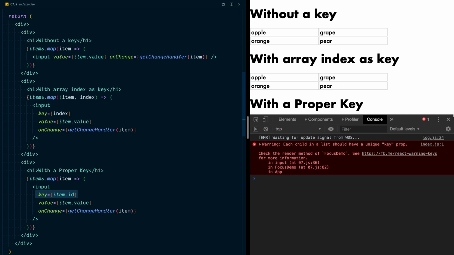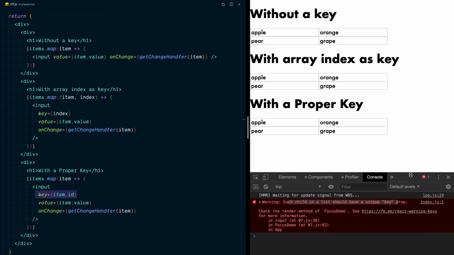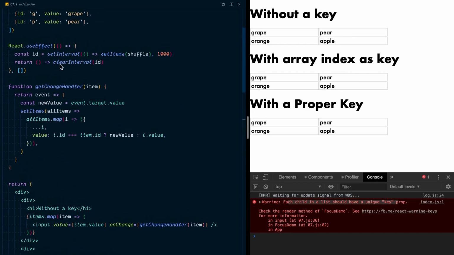And I want to explore what's actually going on here. So first off, we're going to get this warning because we don't have a unique key prop. That's for the without a key one that we're rendering. And then we have the with array as index and then with a proper key. So let me just move this down a little bit. And you'll notice they're all jumping around, and that's because on an interval we are shuffling all of the items every 1 second. But this is an important point.